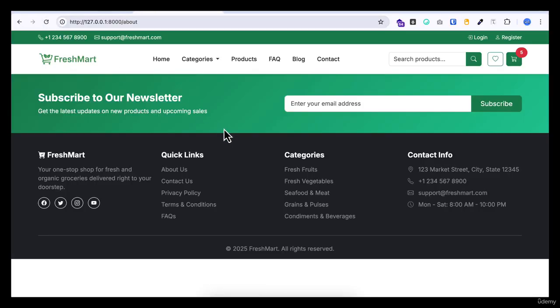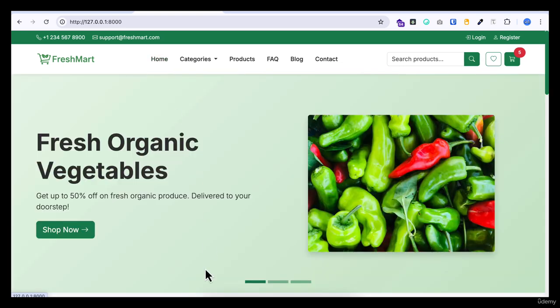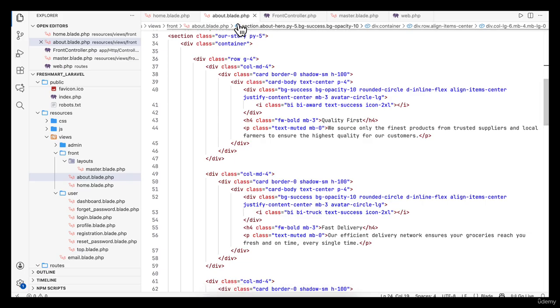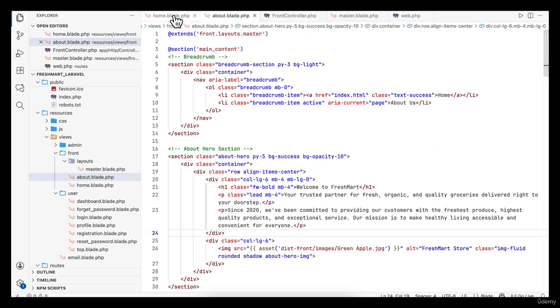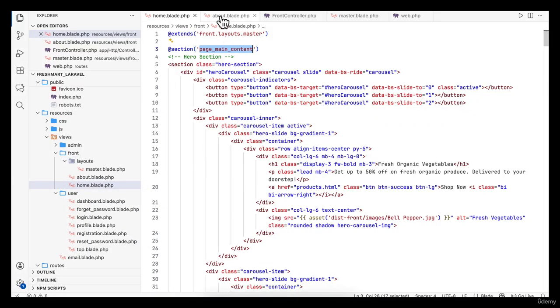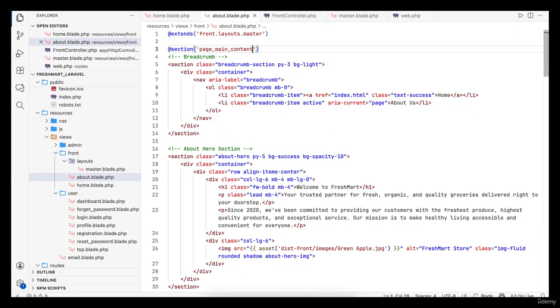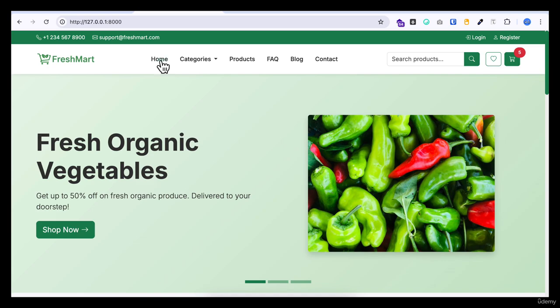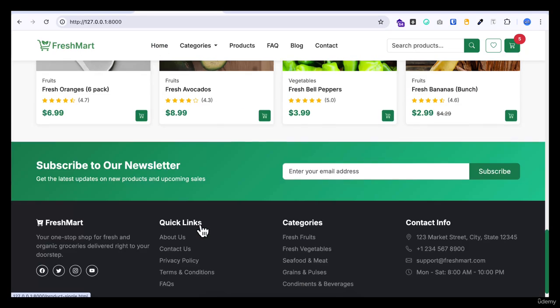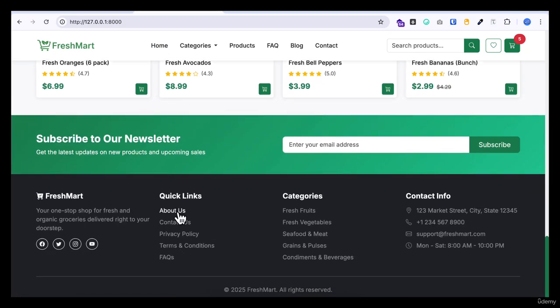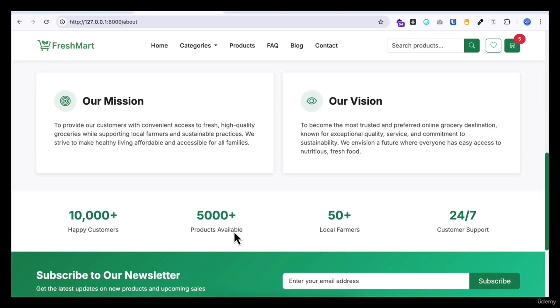You see, the about page content should come here, in about.blade.php, and it is not main content, it is page main content. So refresh. You see this is the home page content, and when I click on about us, you see the about page content is now loaded.